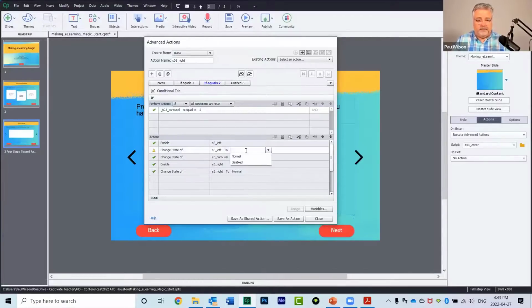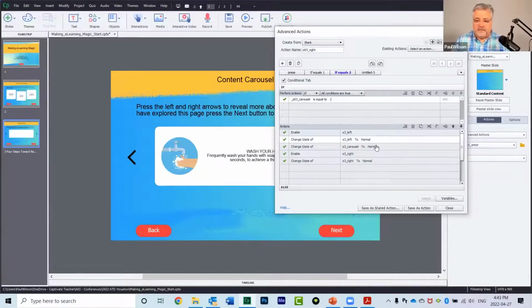We're going to change its state to normal. In other words, it'll be clickable at that point. And we'll change the state of our carousel object itself to step number 2. And this is the same. Okay. So I'm going to duplicate number 2 till we get 3.